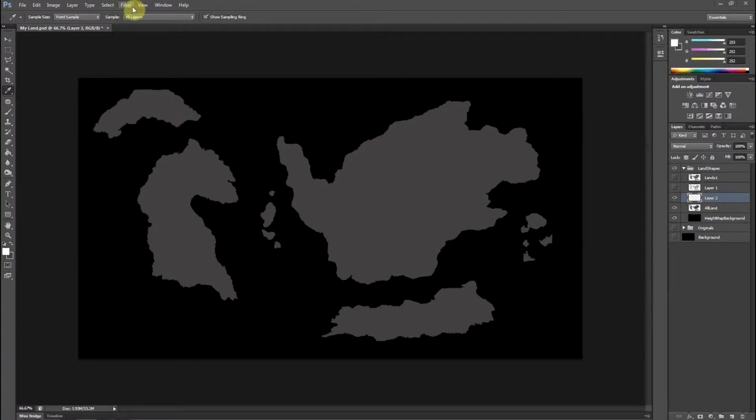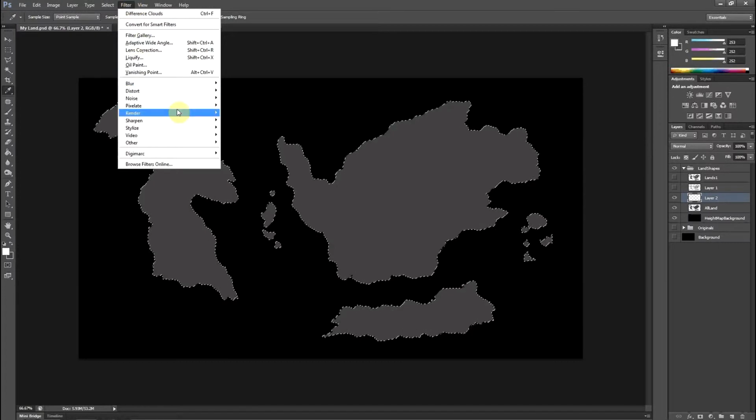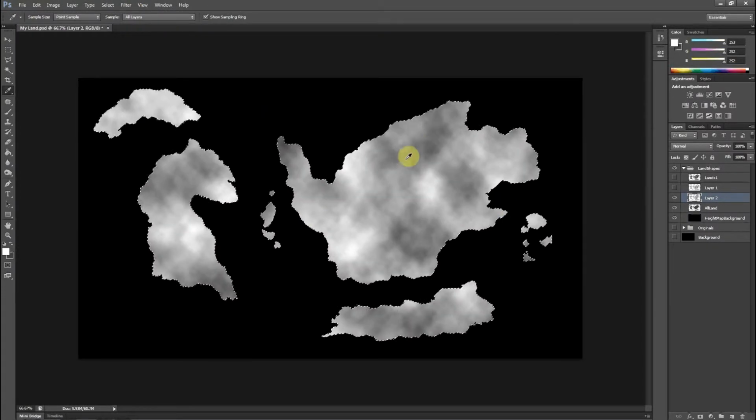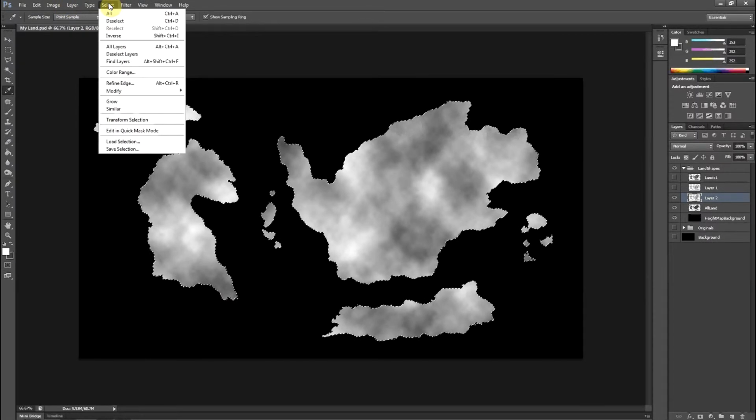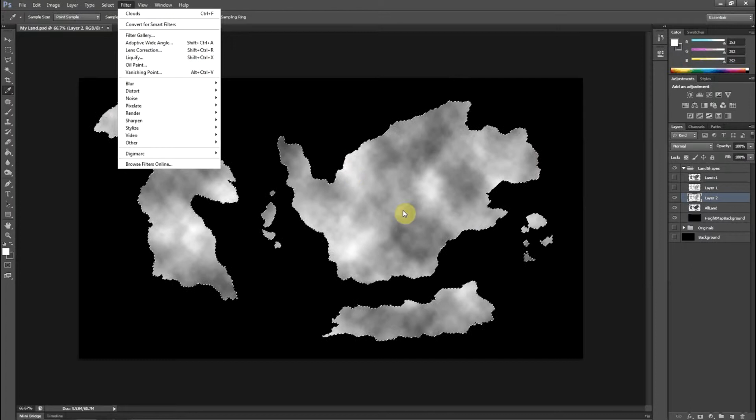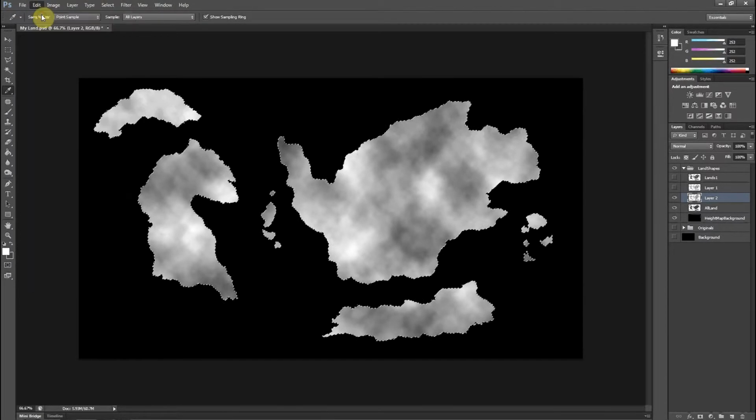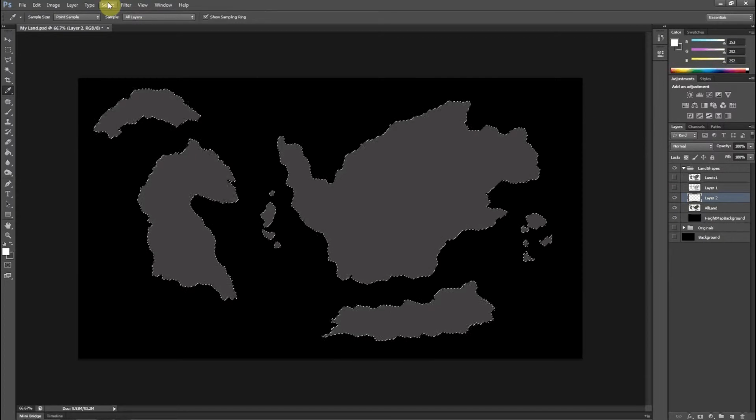Anyways, if I go up here to filter, render, and clouds, it's going to make clouds just like it did last time. Which there's not really enough differences in this to help a whole lot with making more random shapes and heights and things like this. So you can obviously work it in like we did last time. However, what you may want to do is something a little different. I'm going to undo cloud so this is blank again, just so I can show you something.